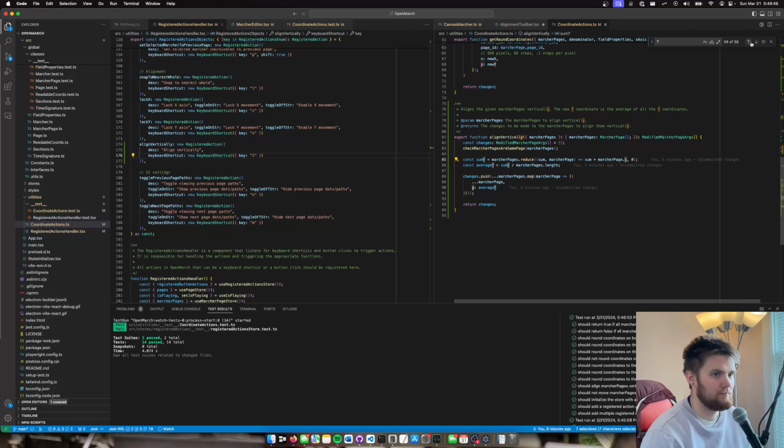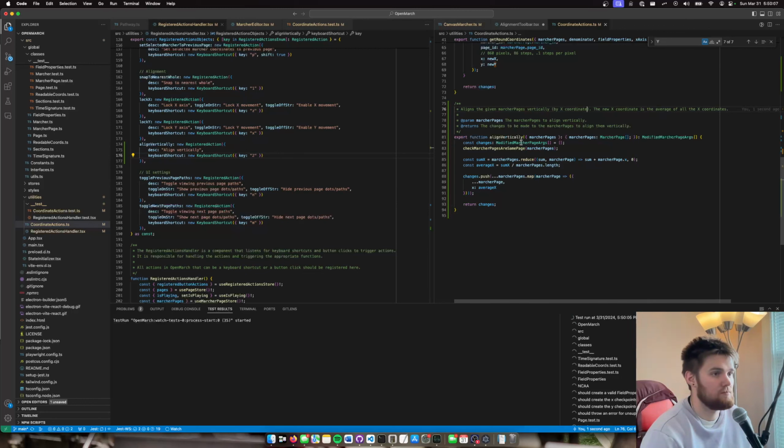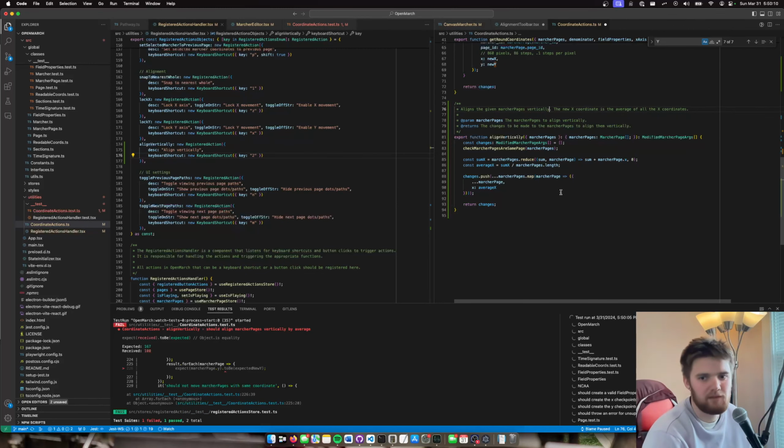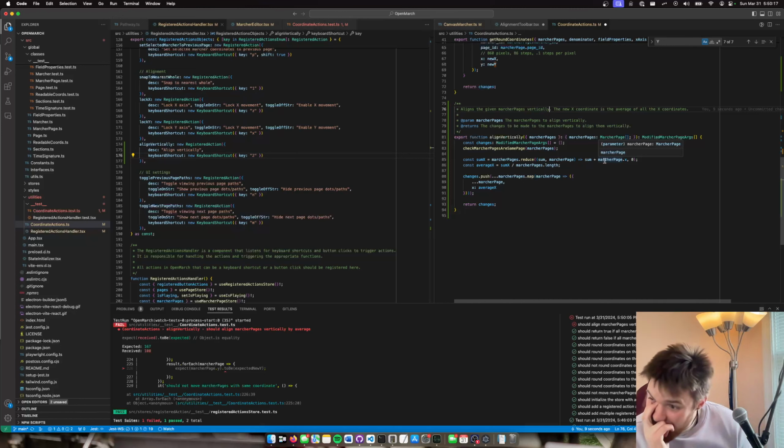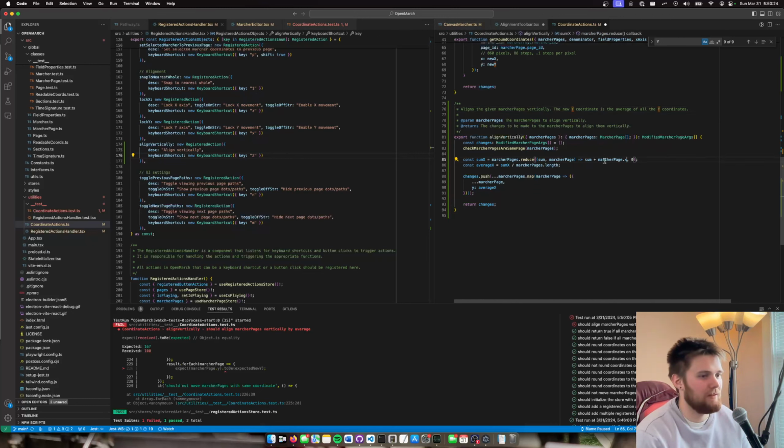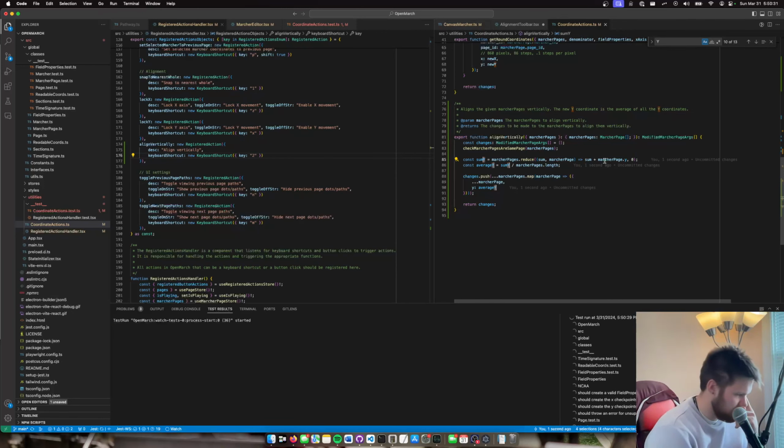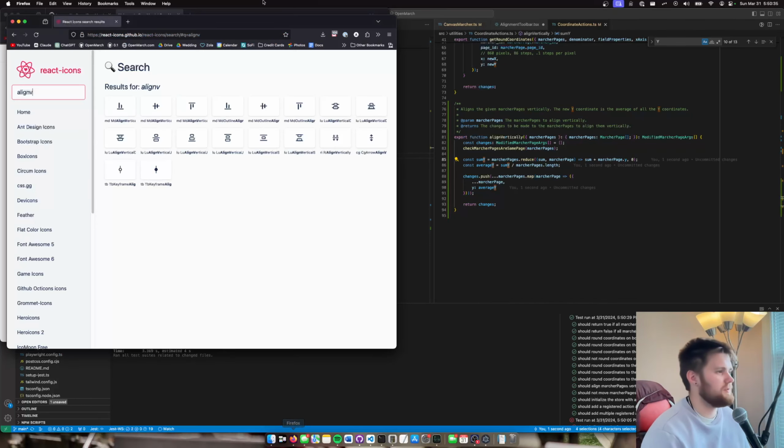Let's do this. Oh, that's going to ruin all the tests. You should just... Would you call that aligning vertically or aligning horizontally? I'm just going to keep it. And then I'll change it later. But is it aligning vertically or...? What do the icons say? What does Google say?